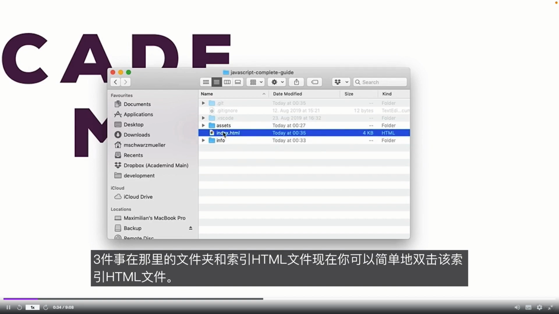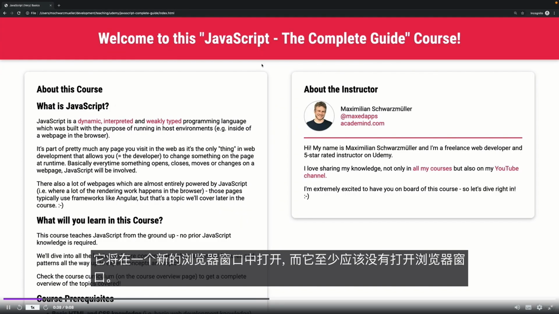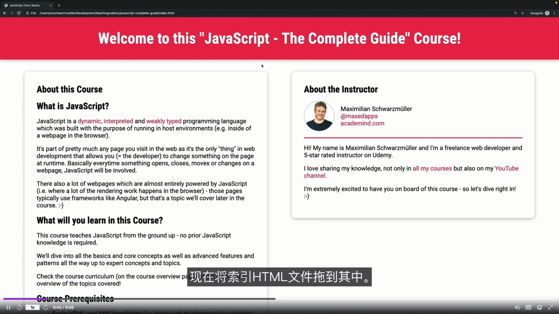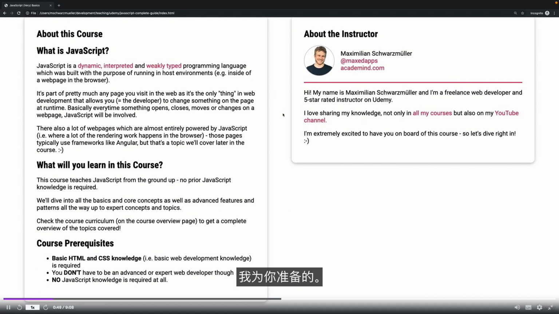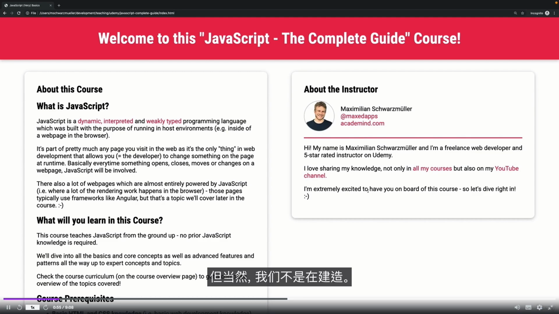Now you can simply double click that index.html file and it will open up here in a new browser window, or it should at least. If not, open a browser window and drag the index.html file into it. Now this is a little dummy page I prepared for you. It holds some dummy information about this course and about me, your instructor. All this information is valid, by the way, but of course we're not building this web page here. Right now this is mostly HTML and CSS, or to be precise, it's pretty much all HTML and CSS at this point.